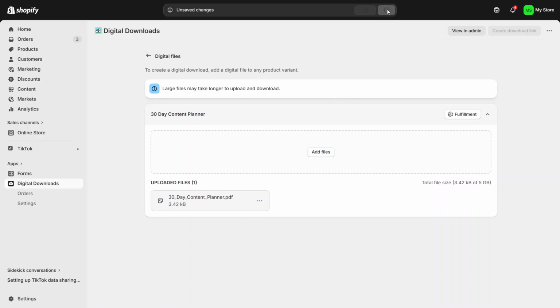At this point, your digital product is fully set up. It has a title, description, price, cover image, and the digital file attached. Customers who purchase this product will automatically receive a download link after checkout, so you can start selling without manually sending files each time.